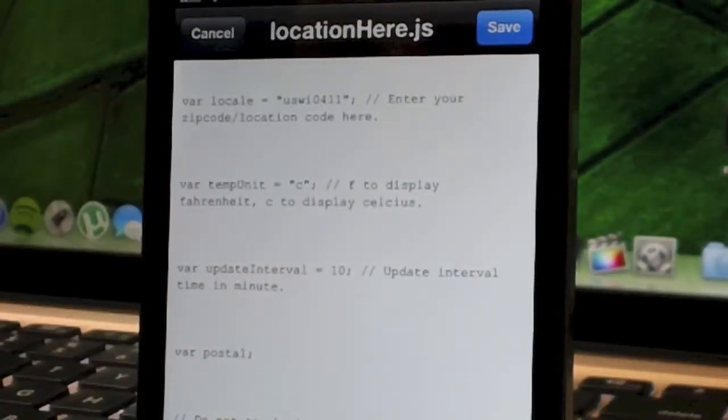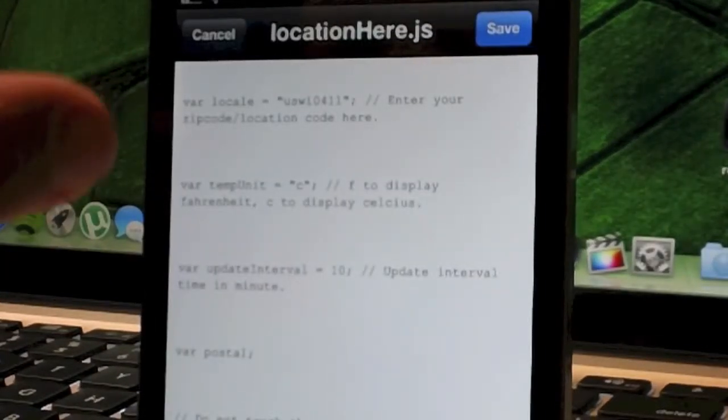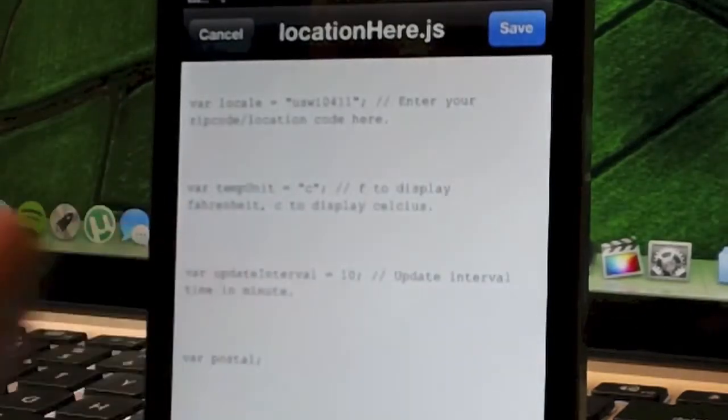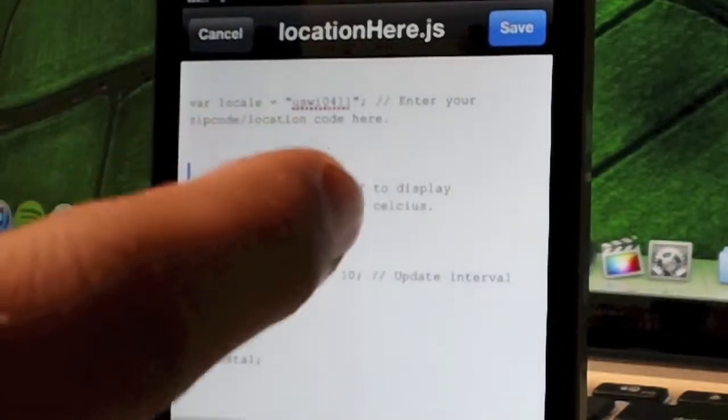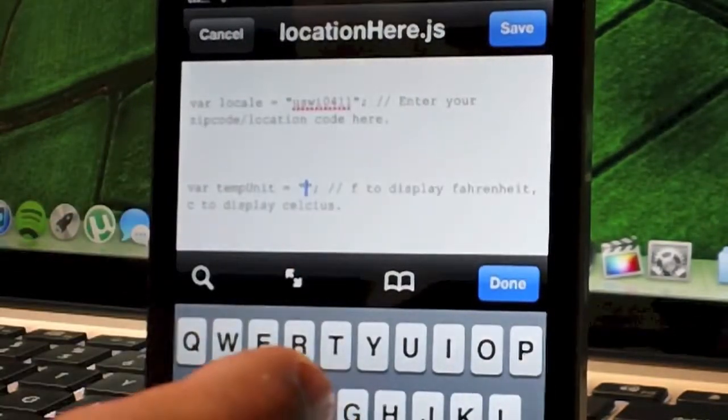And then var tempUnit equals, as you can see in quotations it says C. If you keep reading it, it says F to display Fahrenheit, C to display Celsius. So if you want to change it from Celsius to Fahrenheit, you change that to an F.